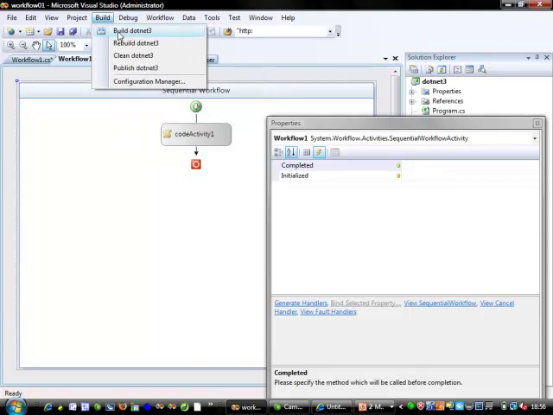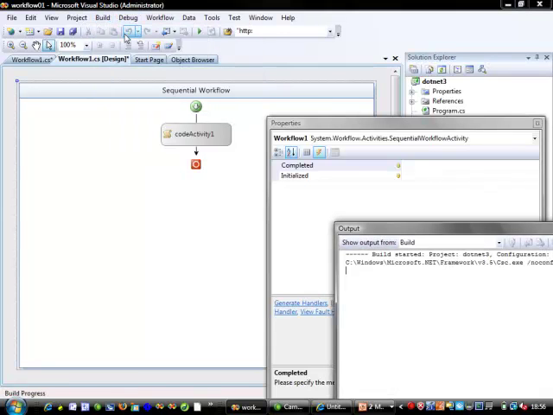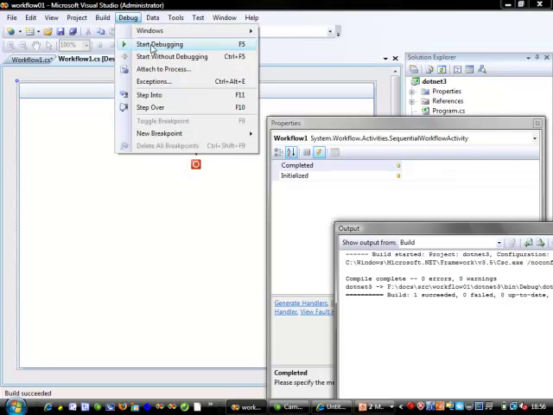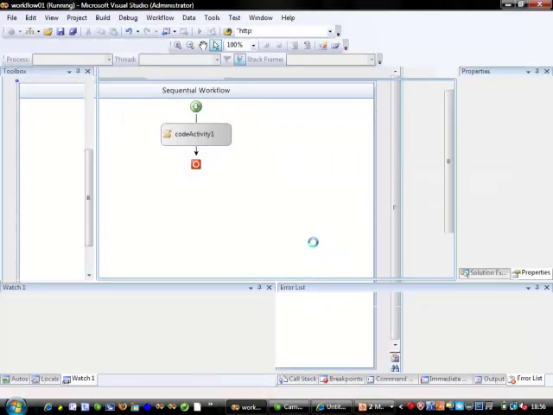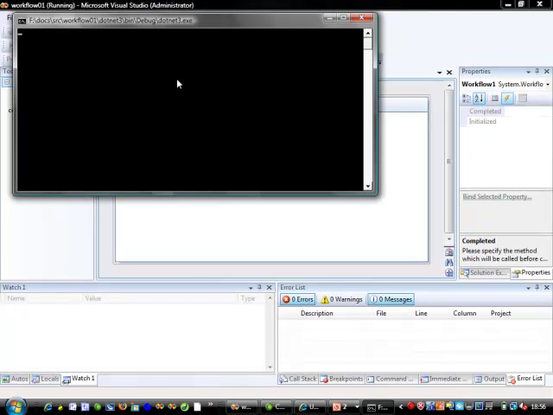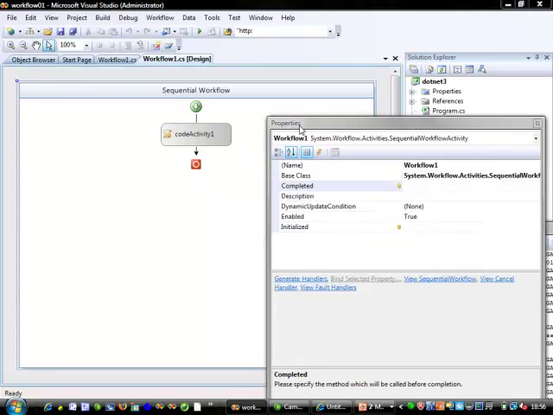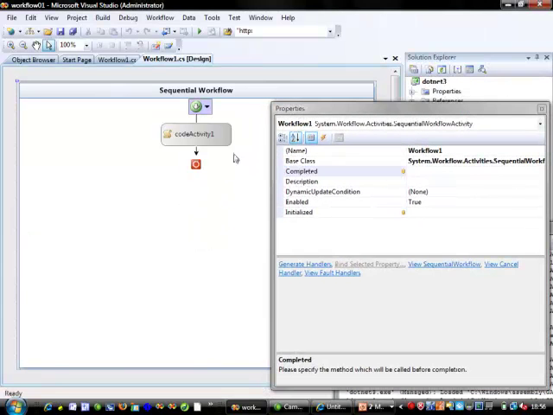So we just build that, and then we run it, and it's basically just a simple example to display a message hello, and it quits.